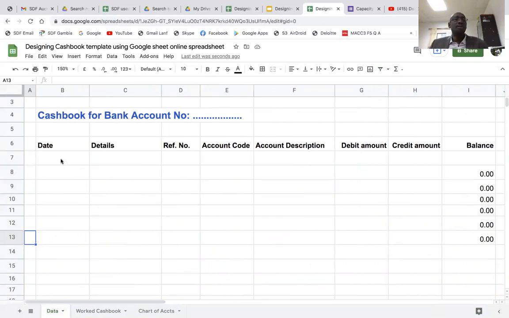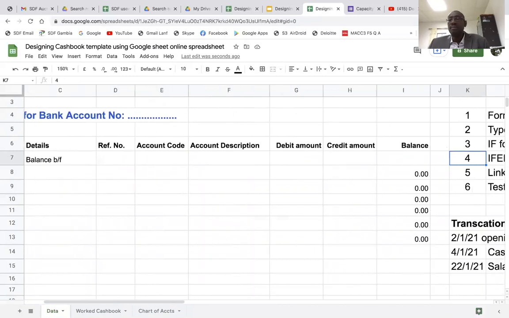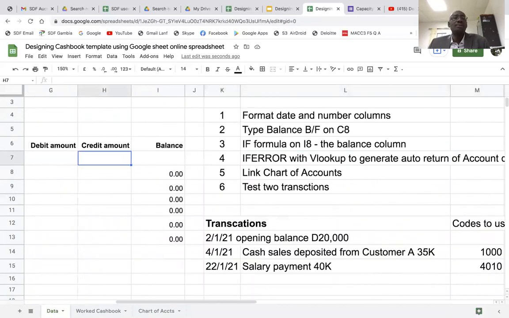Right, so the first date is the 2nd of January 2021, which will be our opening balance. You see it has been date formatted for us properly. And then we're going to type balance brought forward. This is the balance that will be brought forward from previous periods, assuming it's a continuing business. If it is a new business, this balance will be 0. But we're assuming that this particular business is a continuing business. So the balance is 20,000. Just check that. Yes, the balance is 20,000.